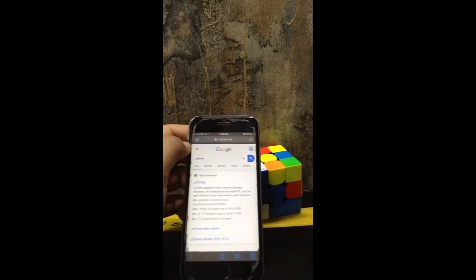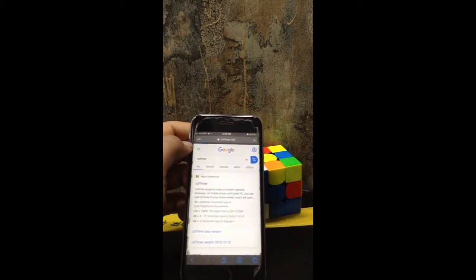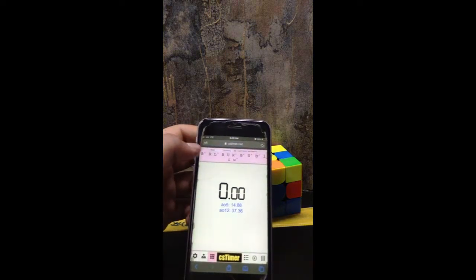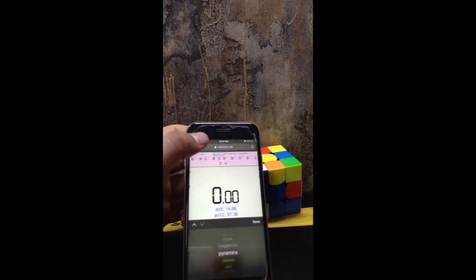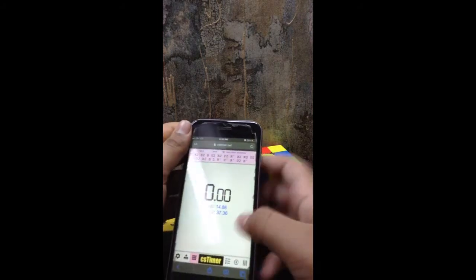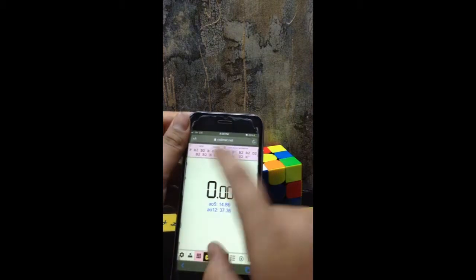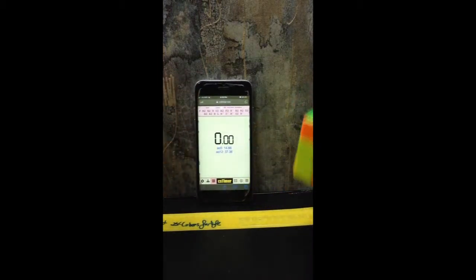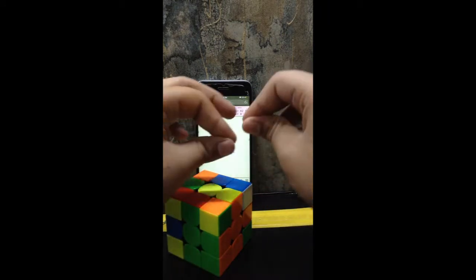So I basically will just open CS timer right now. It's opening. Yeah, okay, so let's just go for 3x3 here. And then you get a scramble here. You guys can copy this scramble if you want. Pause the video and see the scramble. First I need to solve this cube, right? Let's solve it.